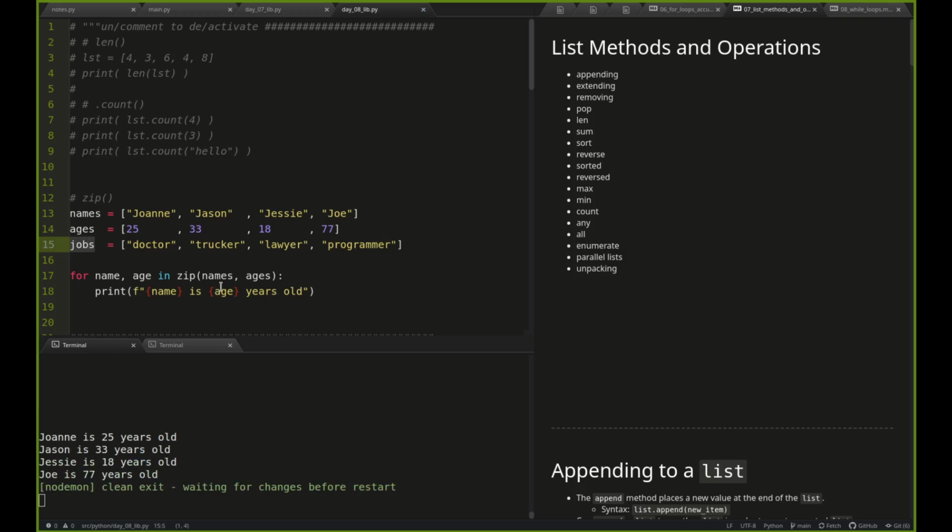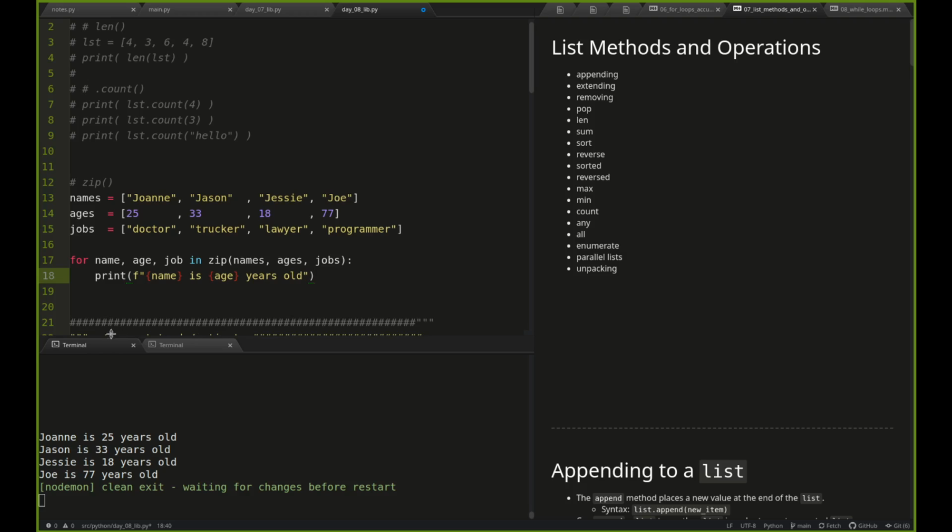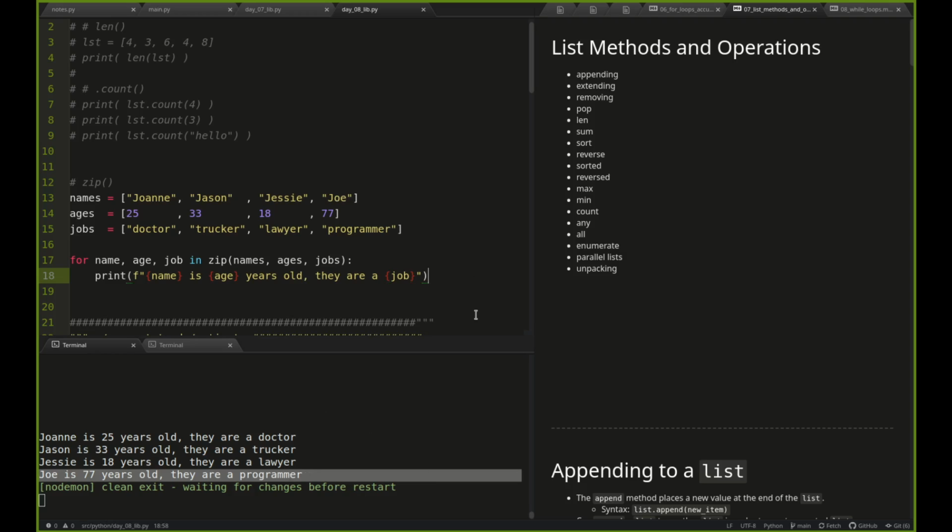So I've got jobs, and all I need to do is say job, jobs, like that. So then I could say name is age years old. They are a job. Joanne is 25 years old. They're a doctor. Jason is 33 years old. They're a trucker. Jesse's 18. They're a lawyer. That's kind of young for a lawyer. And then Joe is 77 and is a programmer. They're a programmer. Okay. So that's a good question.